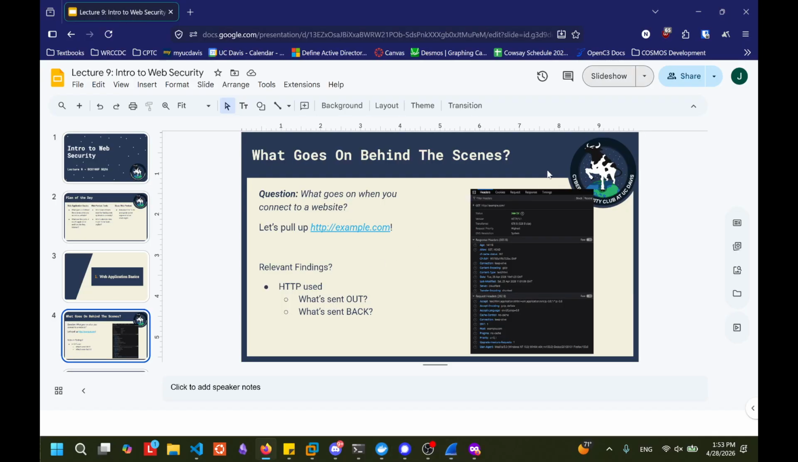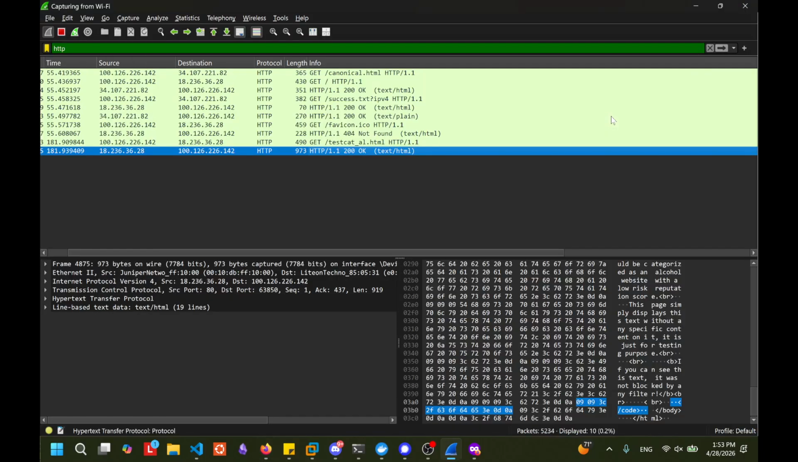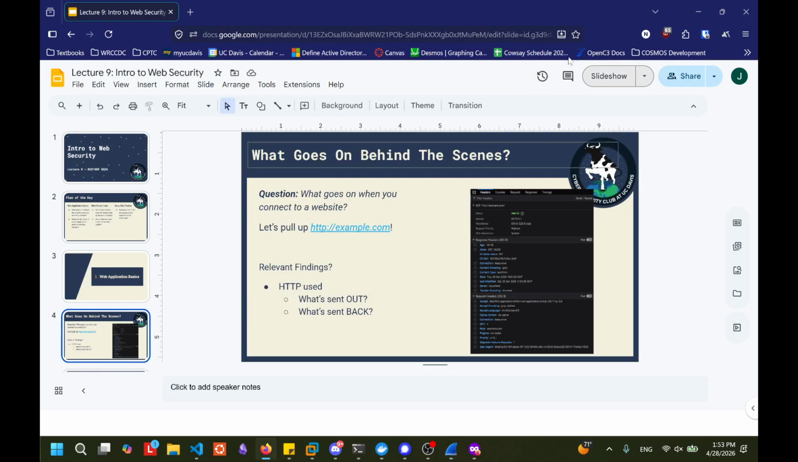Let's break down the HTTP protocol. I guess, or actually, tell me. Looks like I've already spoiled it, so I'm just going to move on from this exercise.